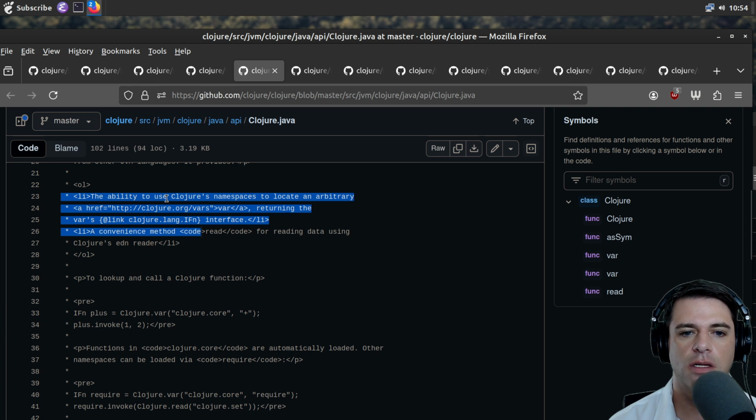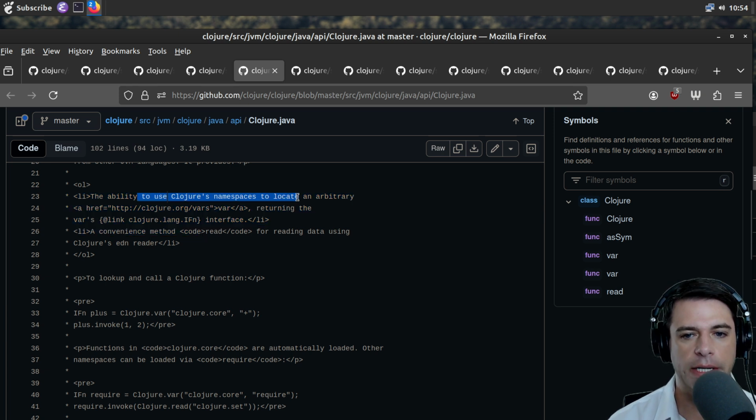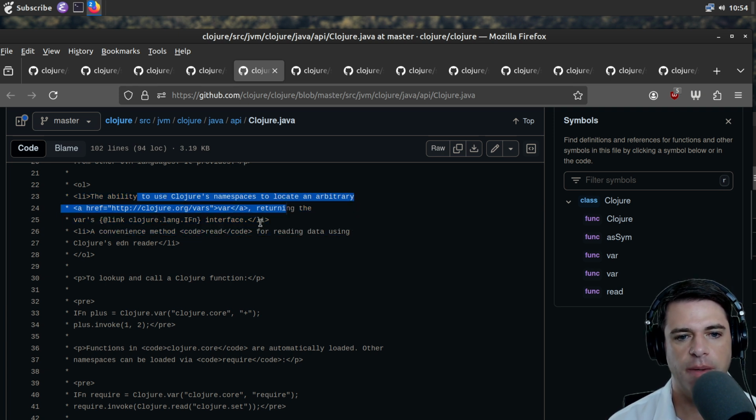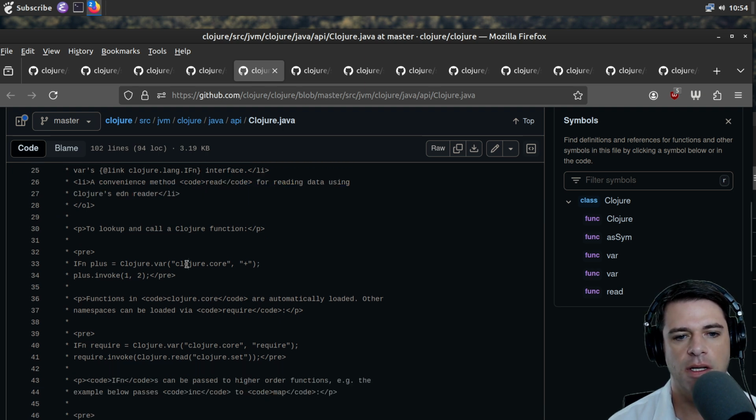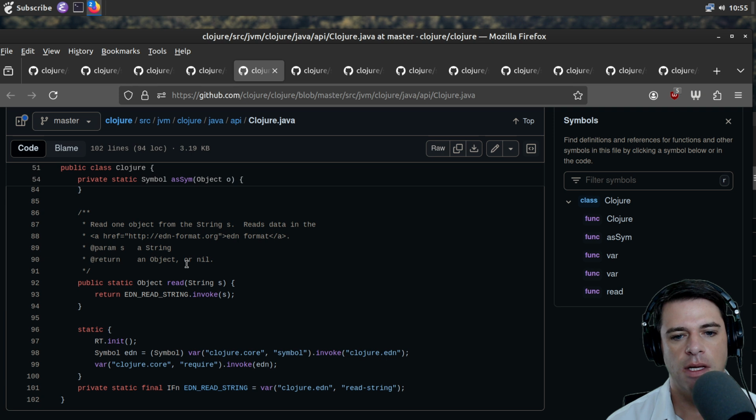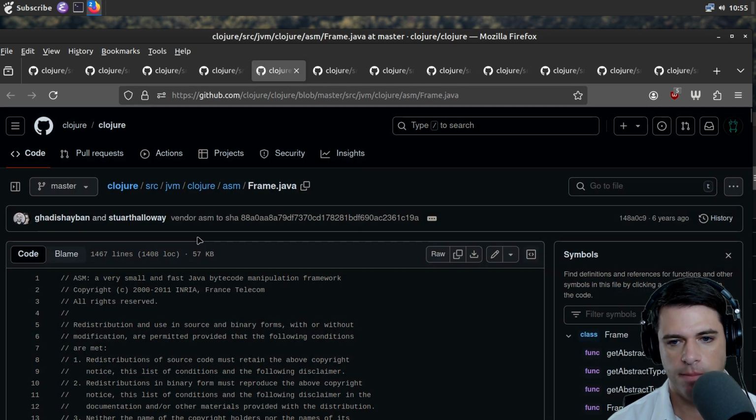We'll take a quick look at the ability to use Clojure's namespaces to locate an arbitrary... A convenience method for reading data using Clojure's EDN reader. I don't know what EDN is, but that's actually not so interesting. This is kind of like just string manipulation, I guess, because the JVM is operating on strings fundamentally, in some sense.